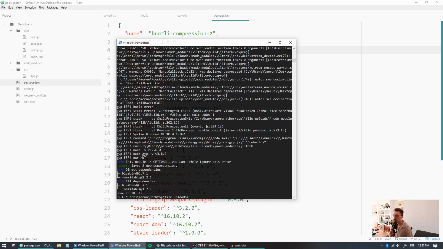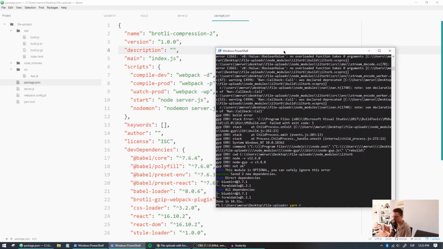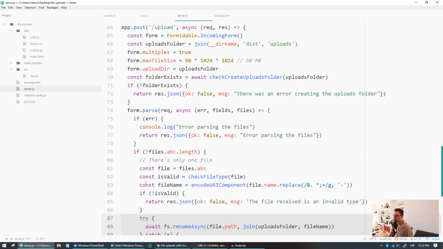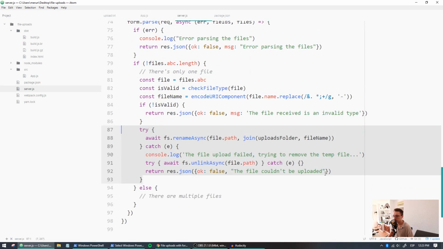Don't worry about the errors here. It's successful anyway. It works anyway. So then run yarn run nodemon. That's a script that runs nodemon server. Now there's an error somewhere, line 92, and yeah, wait to pass the message.